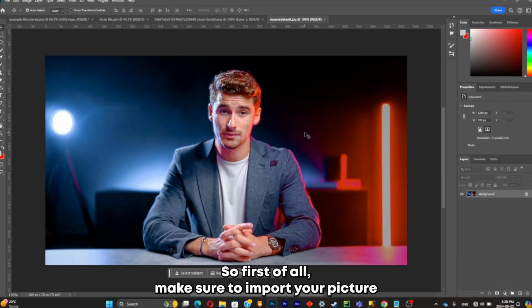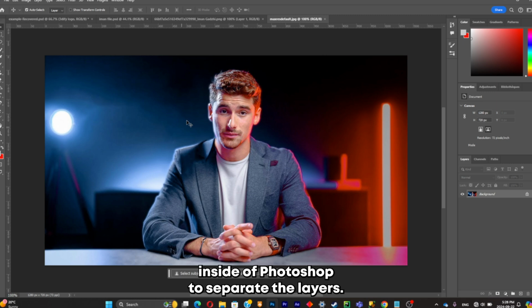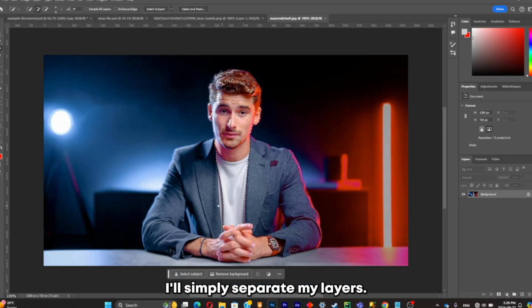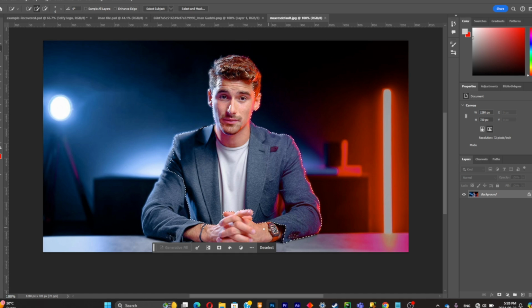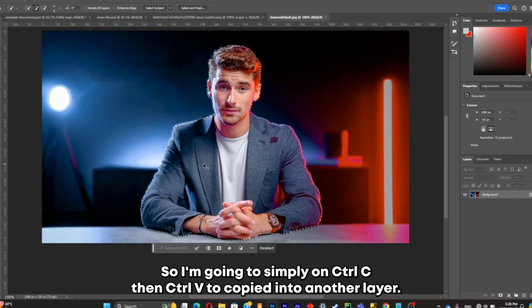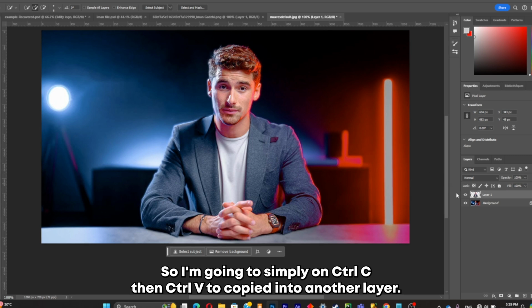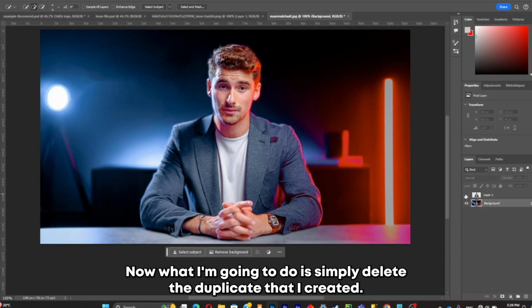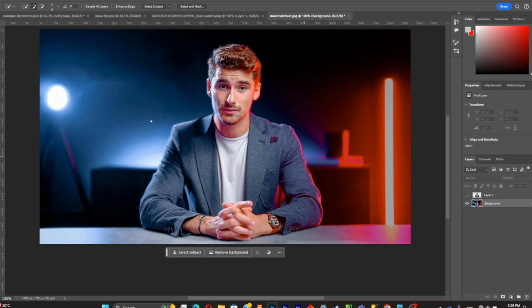So first of all, make sure to import your picture inside of Photoshop to separate the layers. I'll pick this tool right there and I'll simply separate my layers. Let's say that I am happy with my selection, so I'm going to simply click Ctrl-C, then Ctrl-V to copy it into another layer. As you can see, it's separated. Now what I'm going to do is simply hide the layer of the duplicate that I created.